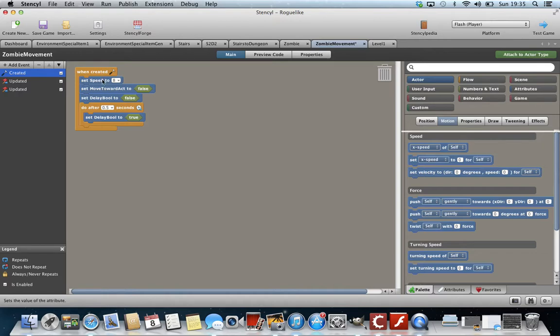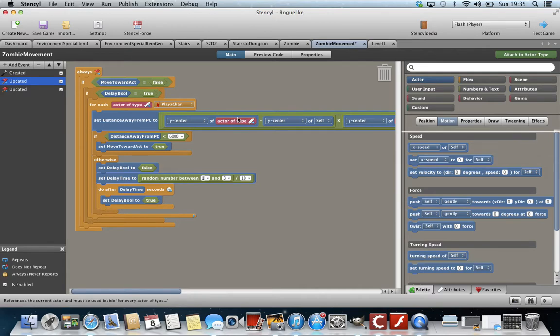This pretty much stayed the same, but we tell it the speed. And I was doing it the wrong way around. It used to be self and then actor of type, so I switched that around. So it's correct now. It's Y center of actor of type, which is player character, and then minus Y is self.